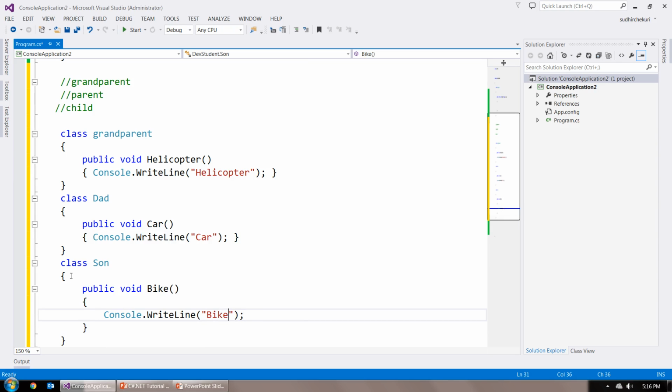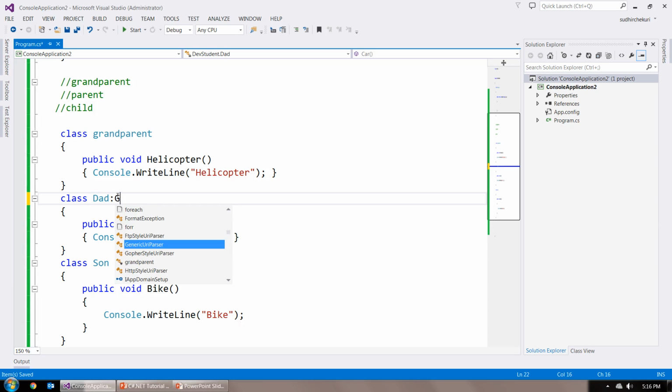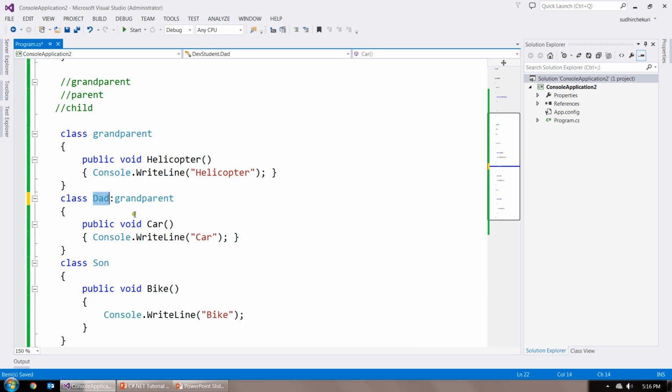Now I have three methods. If dad is inheriting from a class called grandparent, now you can see if you create an object for dad, you can call car and also a method called helicopter, because you are acquiring properties from the parent called grandparent to the child class called dad. Now we can also use inheritance here, son colon dad. That means son will become a child, dad will become a parent and grandparent will become a grandparent class. That means the three are in multi-level inheritance.